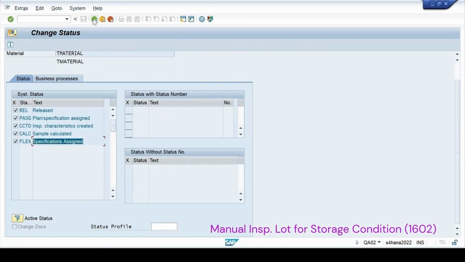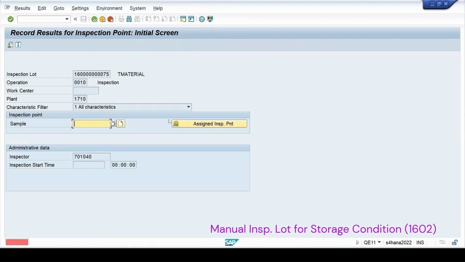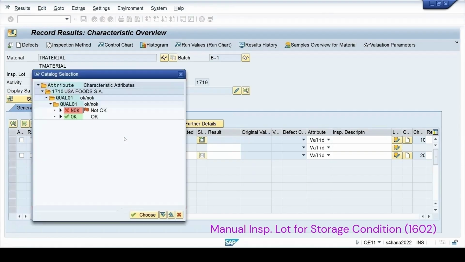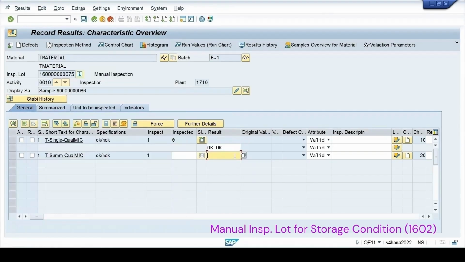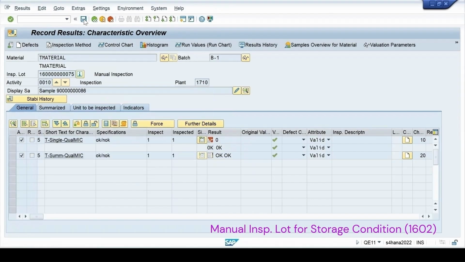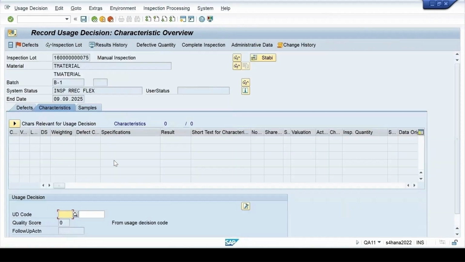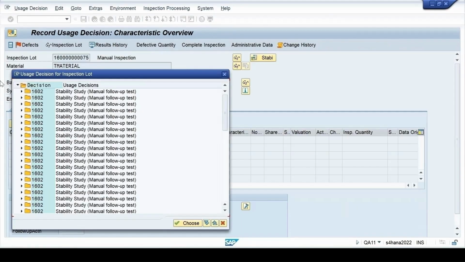Let me go back, and we can of course do the result recording for it. If I select this, this time I have selected only 2 MICs. So let me select accepted values for this and then click on save, continue, and you can do the usage decision for it. This time the UD code which is coming is for 1602, not for 1601. Okay, so let me select this, press the enter key.